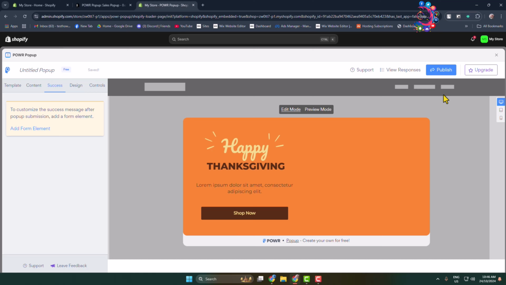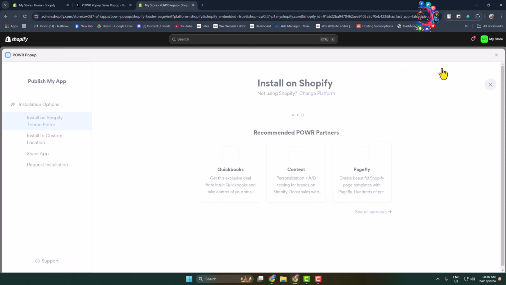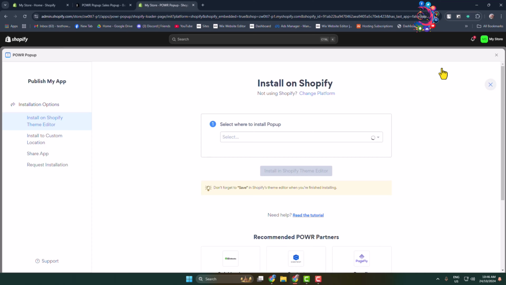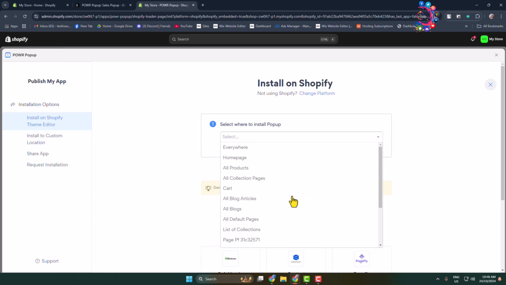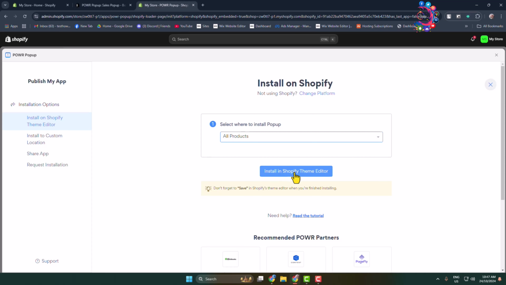Once your editing is finished, click on publish, and select where to install the pop-up. Click on this drop down, and here you will find all your website's pages. And now, for example, if you want the pop-up to be visible on your entire Shopify website, then select here Everywhere. In order to show the pop-up only on the home page, select Home page. To show the pop-up only on all product pages, select All products. So here I'm selecting All products and clicking on Install in Shopify theme editor.